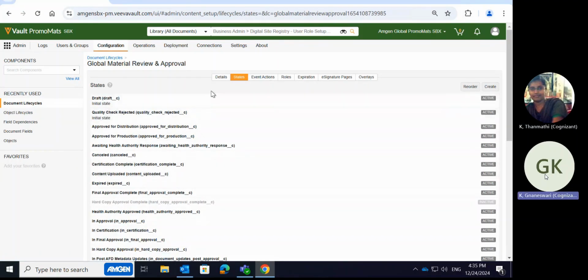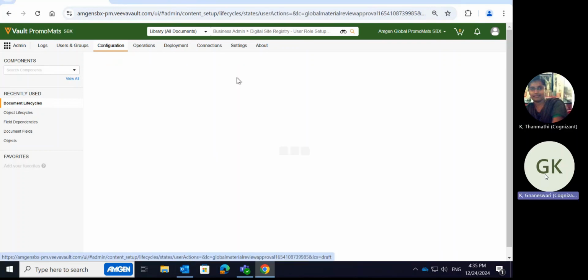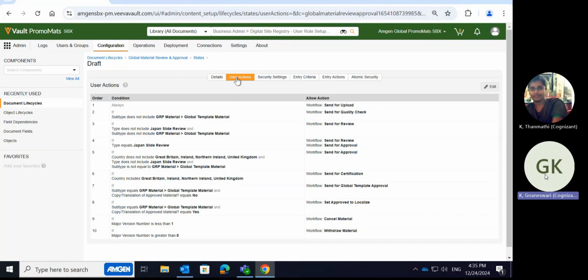Now let me go to these states and open a state. Inside the state tab, for each state we will have user action, security settings, entry criteria, entry action, and atomic security to be defined. User action is nothing but, for example, we have a workflow. A workflow is nothing but a business process where we can change state from one to another.